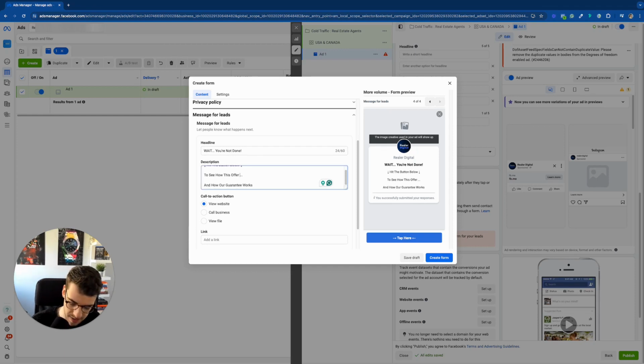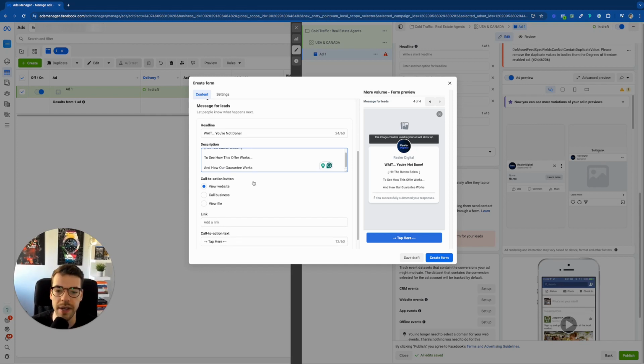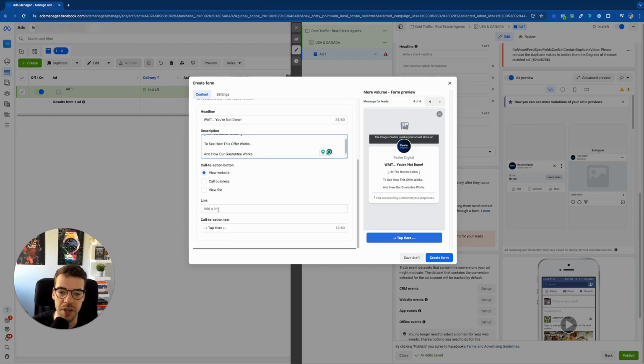I think there's a mistake here. Works. And how our guarantee works. And that's pretty much it. And for the call to action text, just tap here, okay? And the link, you could either have it on your Calendly, on your Go High Level, or if you have a funnel page with a booking page with testimonials, you could also add this. But in our case, it was pretty simple. It was just a Calendly page.